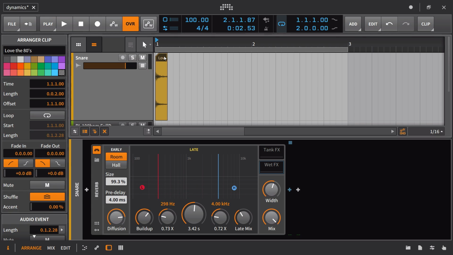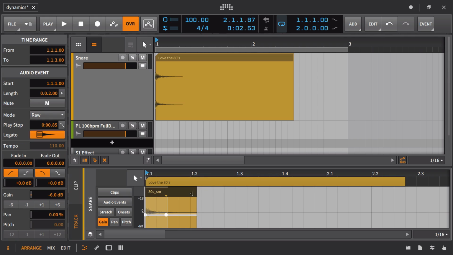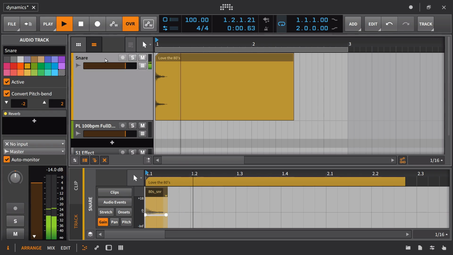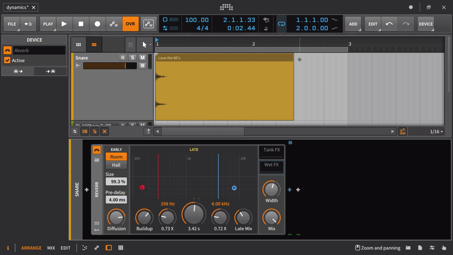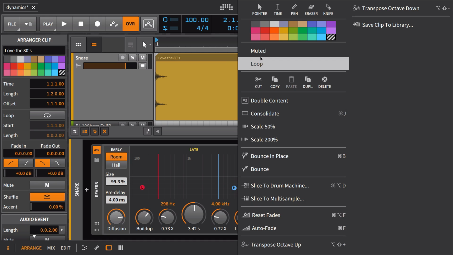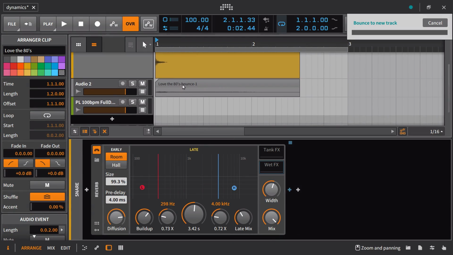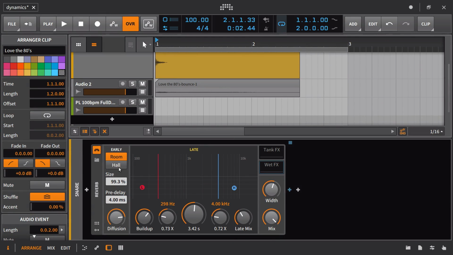I would then go in and consolidate this here. Go in at the event level, bring this back to whatever I wanted. Okay, let's imagine that that's the sound there. And then I would take it and I would bounce it. So now this is just the reverb, obviously.